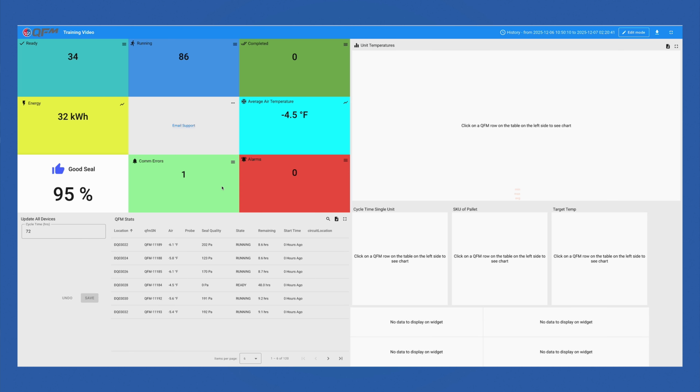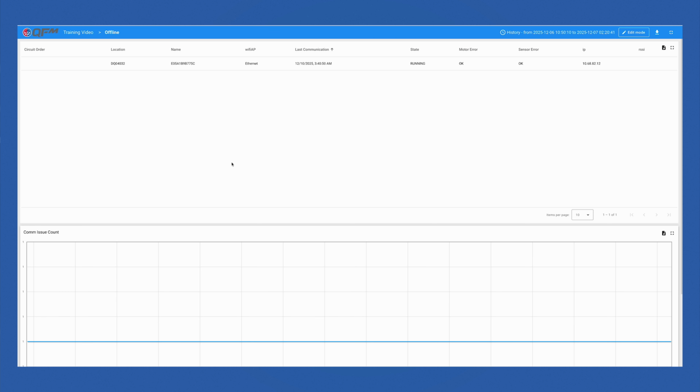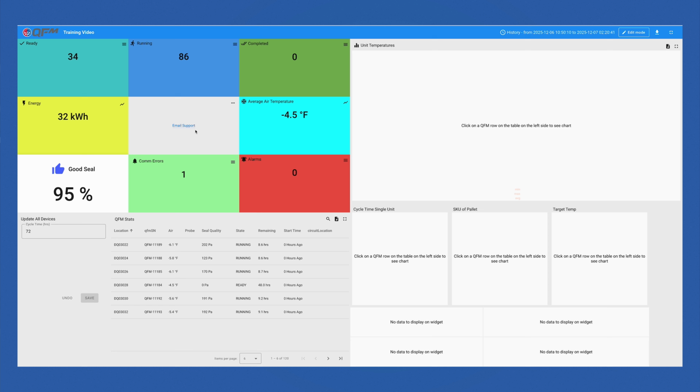Talking a little about comm errors. It is really important to have all the QFMs online. If you see comm errors in here, a good thing to do is to click into that widget, find the location that has a comm error, and then get with either management or IT. If you can't solve it on site, then you can ask QuickFreeze for help. There's an email support button. It's support@quickfreeze.com, and we'll be there to help troubleshoot those issues.